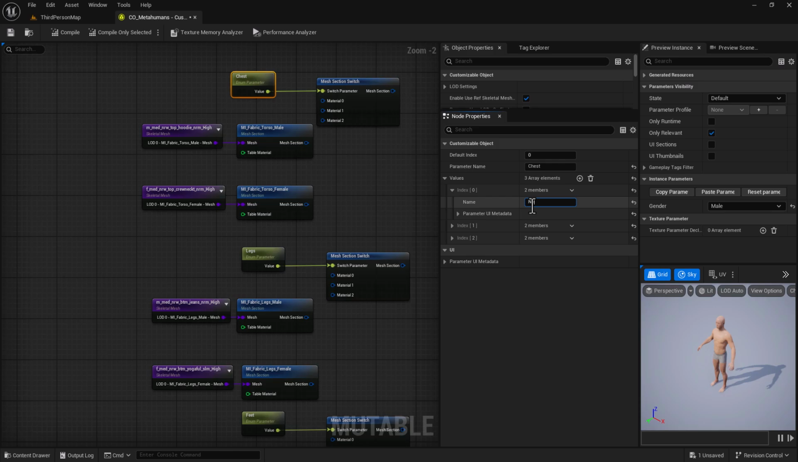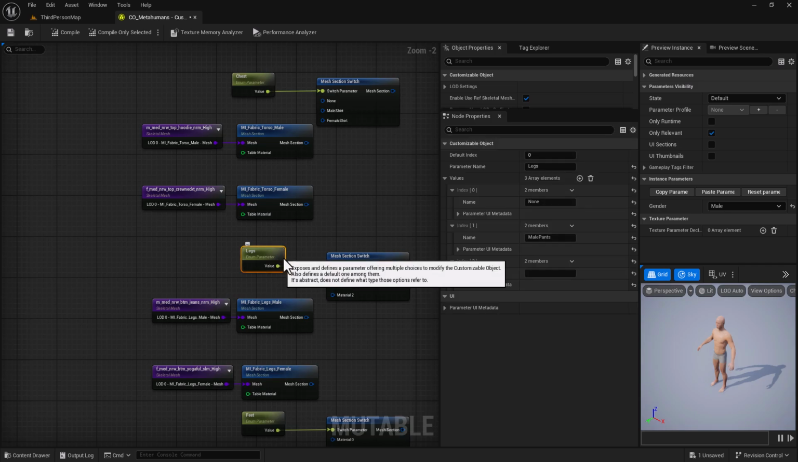For the first one, we're going to name it none, because that's where there's no clothing. The second one, we're going to name male shirt. And then for the next index, we're going to name it female shirt. Like so, and we're going to do that for the rest. So none, male pants, and female pants.